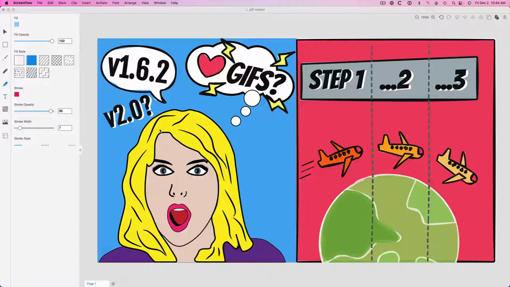Welcome back. In this video, I'm going to show you the new SketchWow version that was just released, version 1.6.2. Now, this is not a major update. However, there is a major feature I think you'll be excited about as it relates to our good friends, GIFs. Yes, you know you love them.